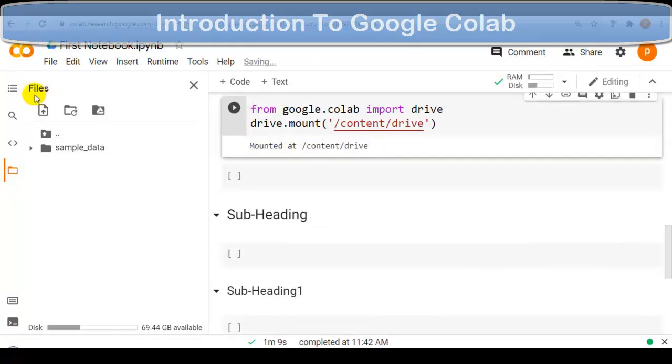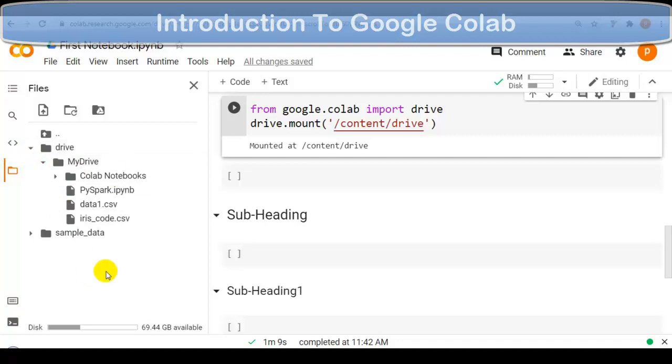As you can see over here, our Google Drive is mounted at this location. It will show our mounted drive in these files also. If not, then you have to press this refresh button. As you can see over here, our Google Drive is mounted, and you can see the content from here. So this way we can upload our dataset to Google Colab from our Google Drive.